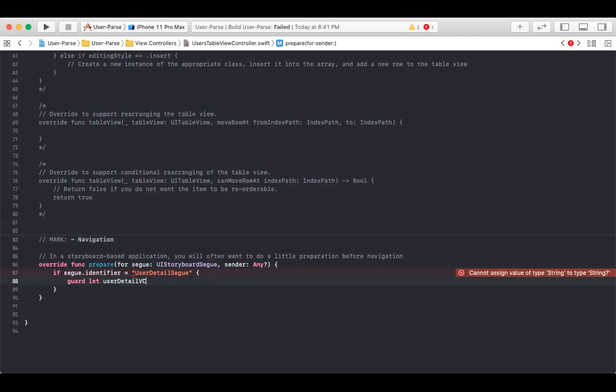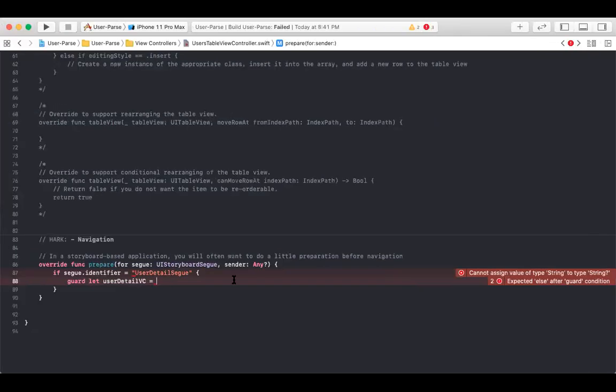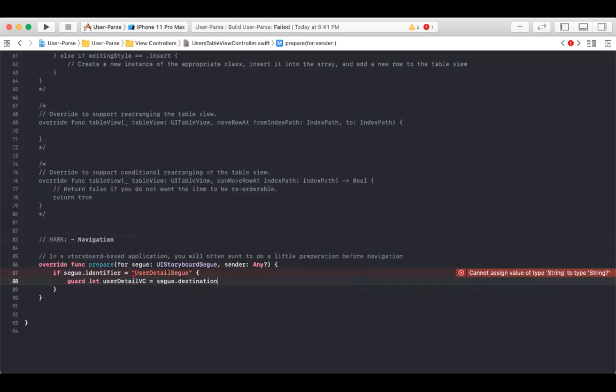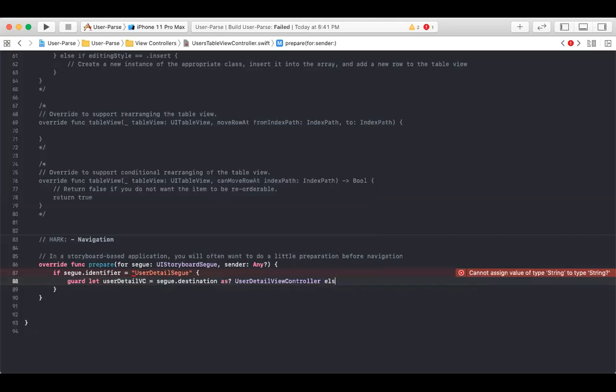I think in the file you sent me, you've called it show user segue. All right, cool. Maybe that's what I have it named here. So again, another good point: always got to check. Never not check. That sentence may not have sounded correct, but it gets the point across. So we'll say the user detail VC equals that segue.destination. We're going to downcast as the user detail view controller, else return.